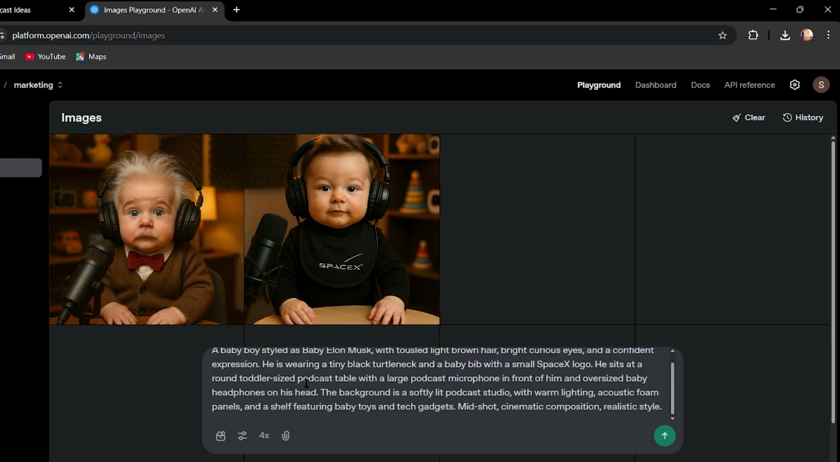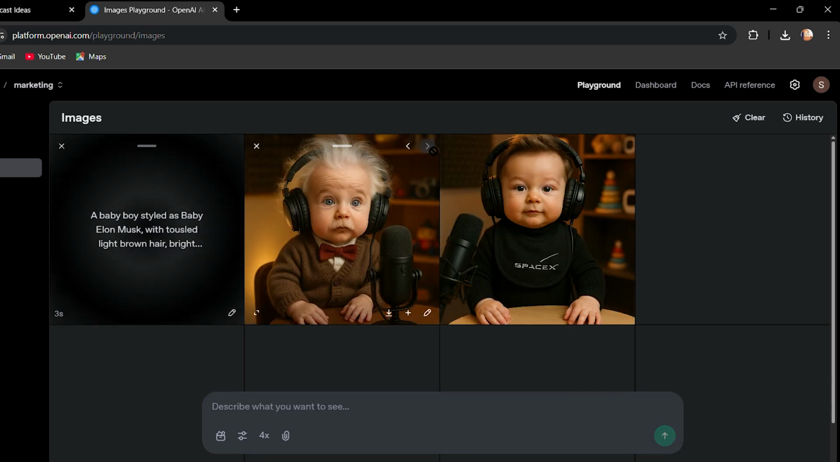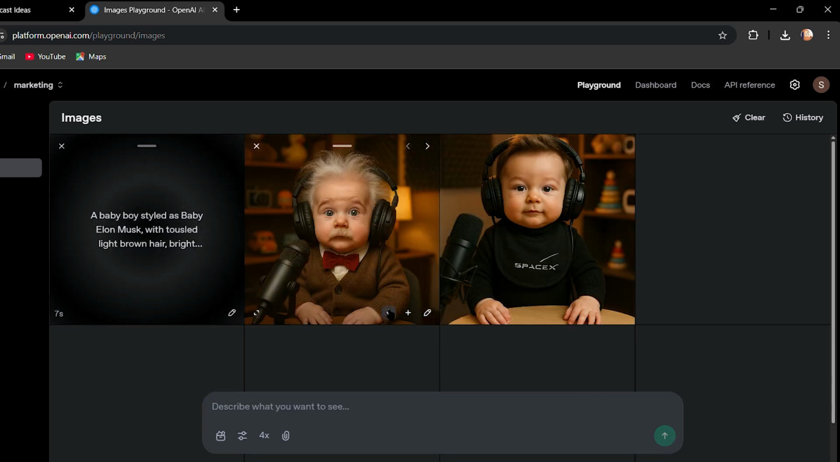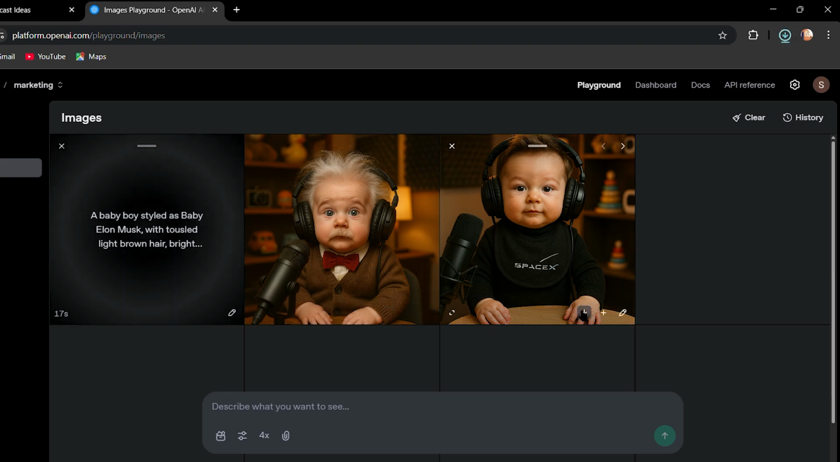Pro tip: if a generation looks off, don't settle. Slightly reword the prompt and try again. Small changes can make a big difference. Once you're satisfied, hit download.